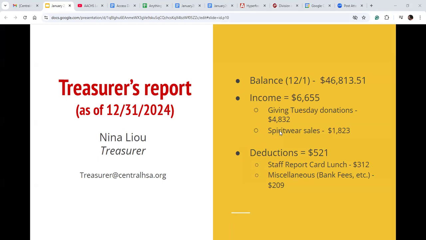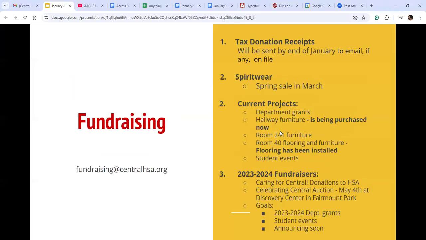So our current balance as of December 1st of last year was a little over 46,000. And shout out, the Giving Tuesday donations were about 4,800 and Spiritware sales over 1,800. The only deductions from that time period were the staff lunch for report card conferences and miscellaneous bank fees and such. Tax donation receipts, Nina says, will be sent to everyone by the end of January by email.